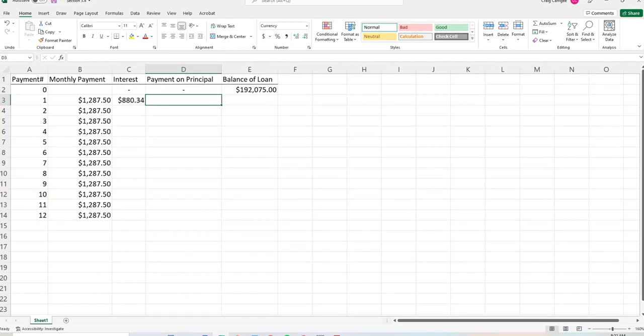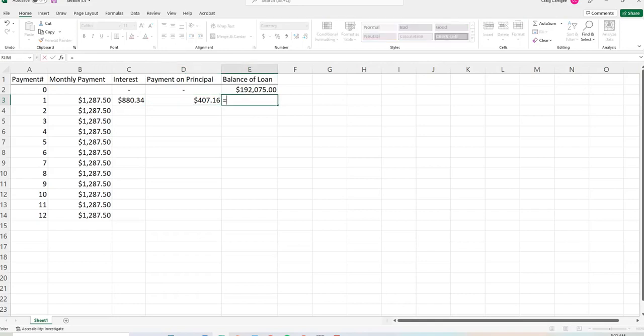To find the payment on the principal, we want to subtract the interest from the monthly payment. So this equals $1,287.50 minus $880.34. Payment on the principal is then $407.16. To find the new balance of the loan, we just subtract the payment on the principal. So this is going to be equal to the balance minus the payment on the principal. And we have the new balance of the loan.